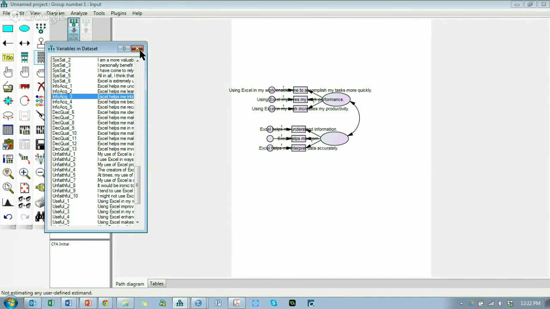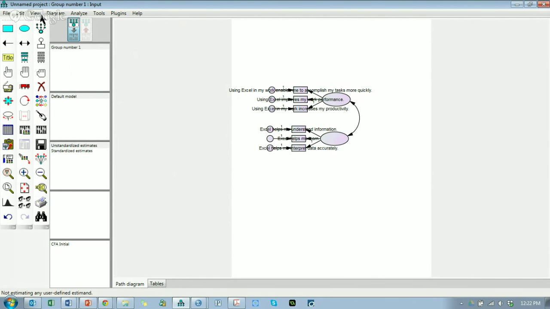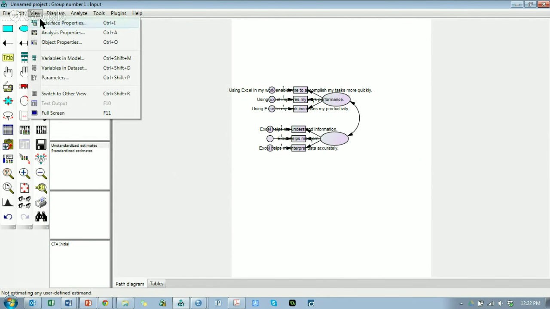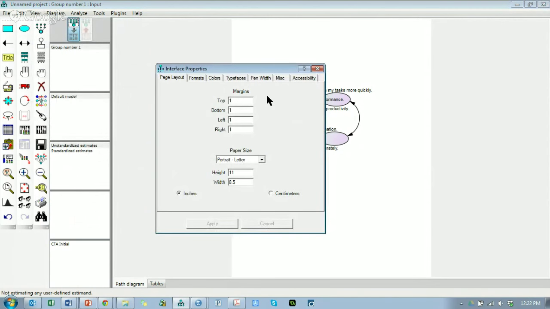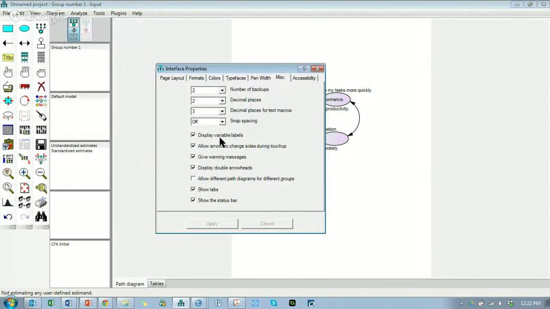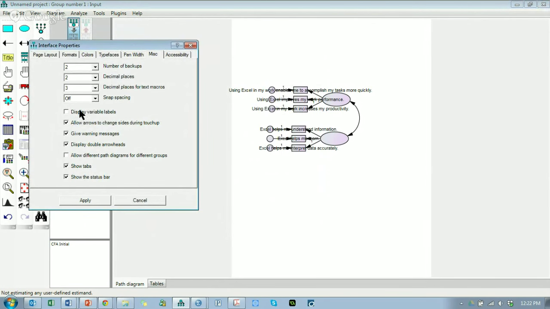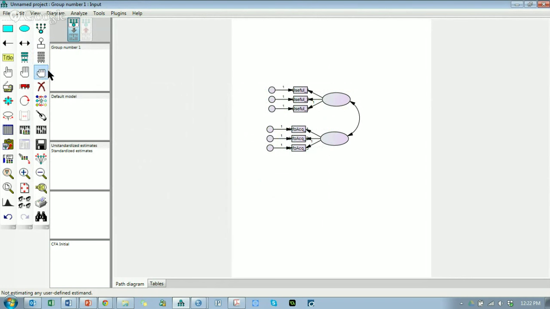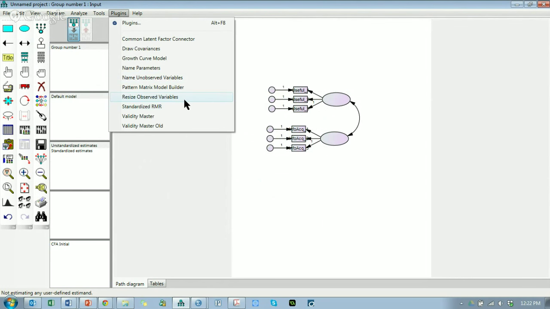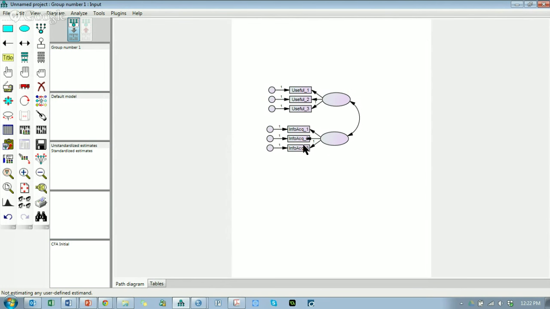And then in order to fix this mess, you go to View, Interface Properties, Miscellaneous, Display Variable Labels. I'm glad this is all being recorded, so the steps are all here for you. You uncheck Display Variable Labels, hit Apply, changes it to variable names. Super intuitive, right? And then it's still a mess. I'm going to go to Plugins, Resize Observed Variables. All observed variables are rectangles. All unobserved variables are ellipses. So now they're all the right size.